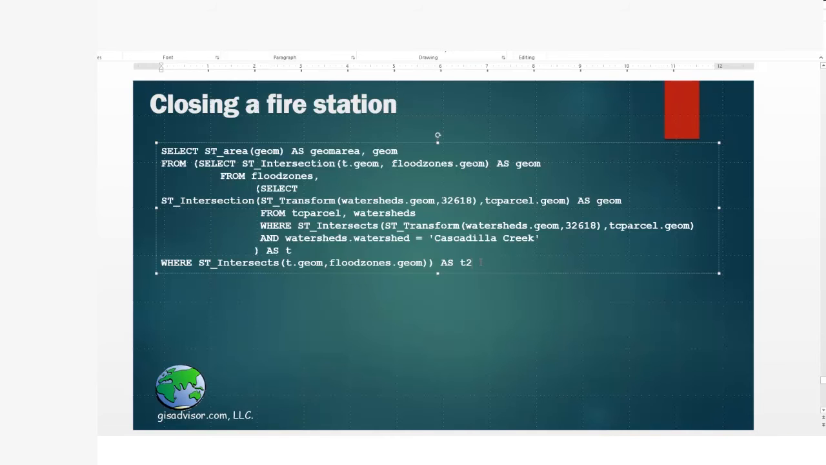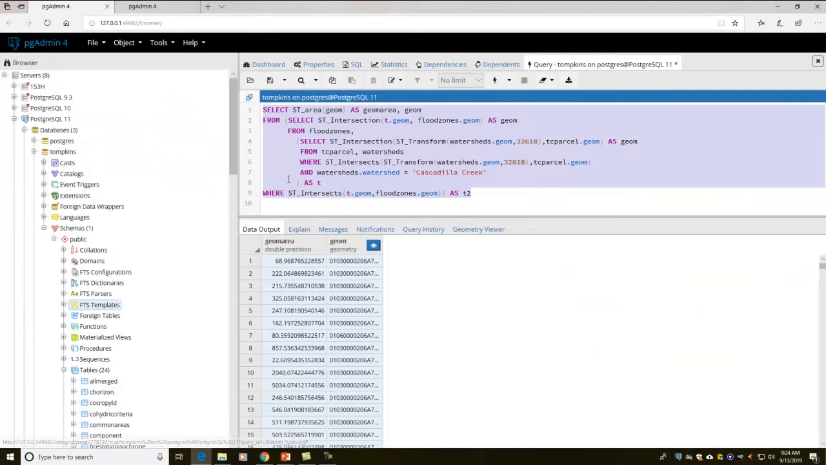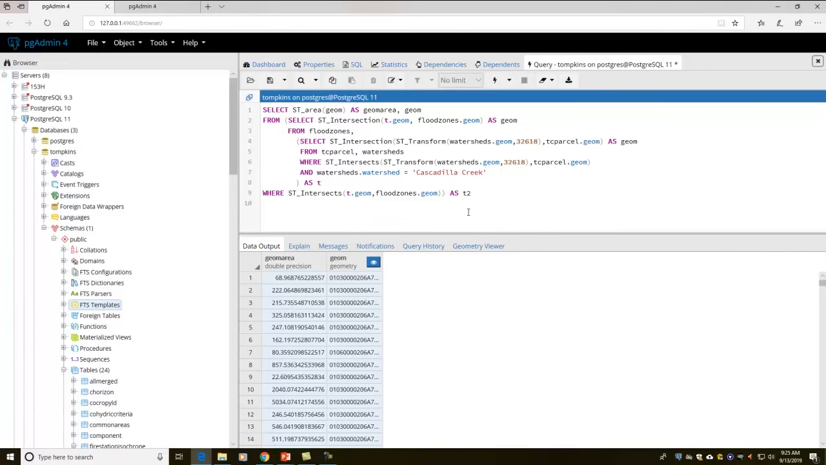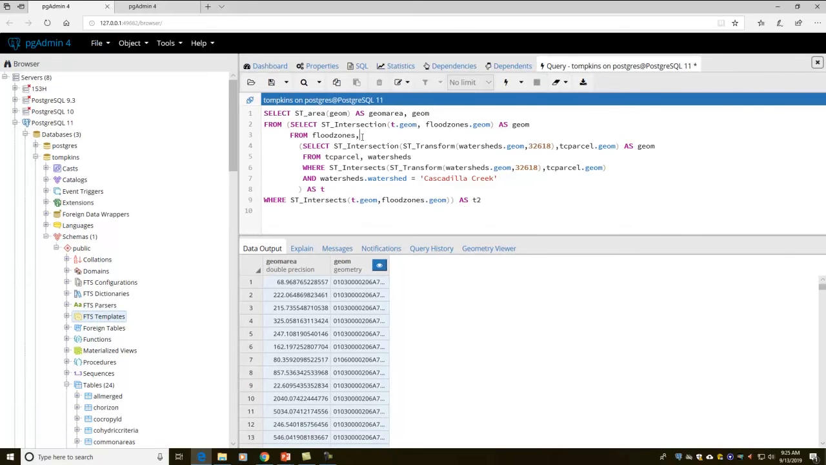Now this is just going to take a minute to explain. Let me just copy this, and I'm going to paste it into our query here in pgAdmin 4. Let's make it a little bit bigger. And again, I'm not going to step through it like I've done in the past. I think we're kind of getting beyond that now.